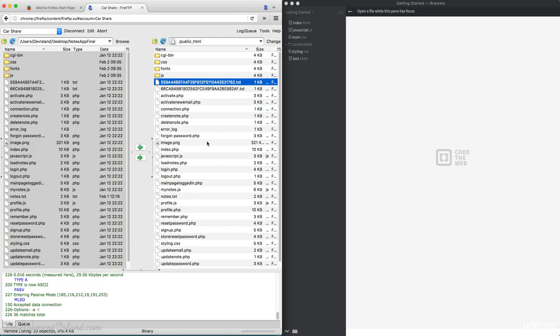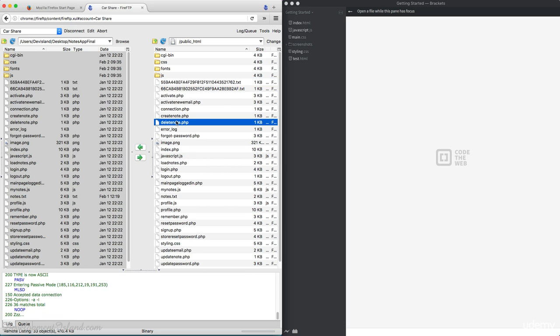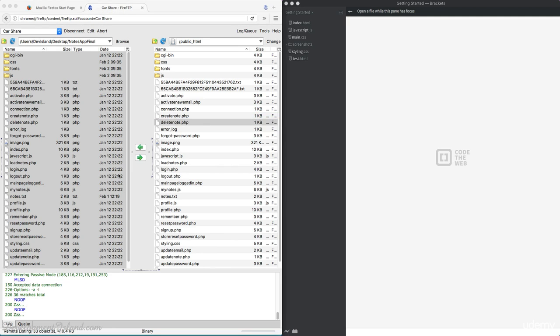Okay, now the next thing to do is go to some specific files where we had a link to the website, including files where we sent an email to the user where they had to click on a link to update their password, for example, or stuff like that. So we're going to go to those files and just update the link to the new website. My new subdomain is going to be carshare.thecompletewebhosting.com.